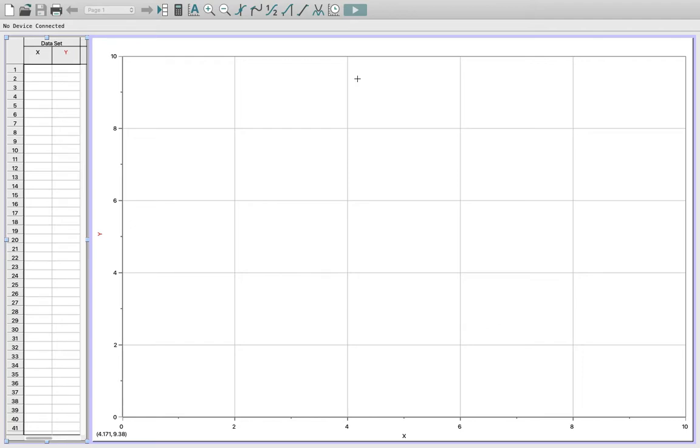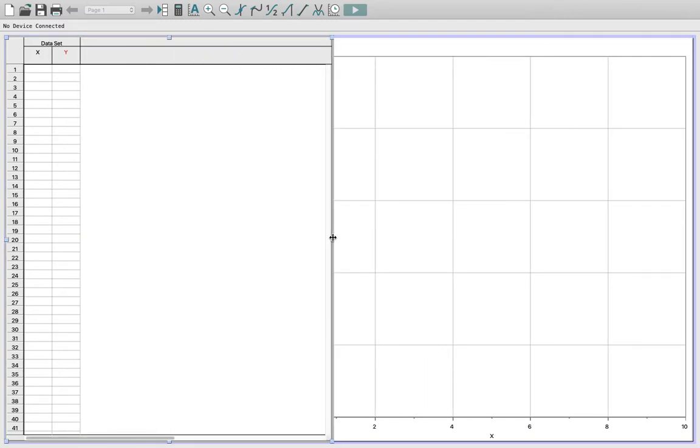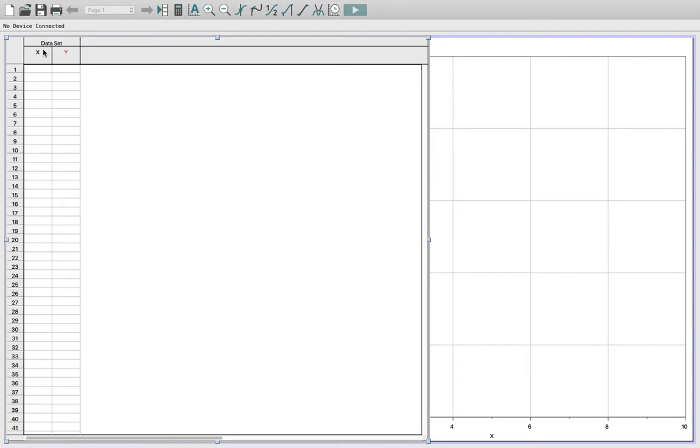So I've just opened Logger Pro. You can see on the left here, you have a spreadsheet where you can enter your data, and then you also have a graph. I'm just going to make the graph a bit smaller, because my data table is going to be relatively big. I start off with only 2 columns. I am going to need more columns soon.